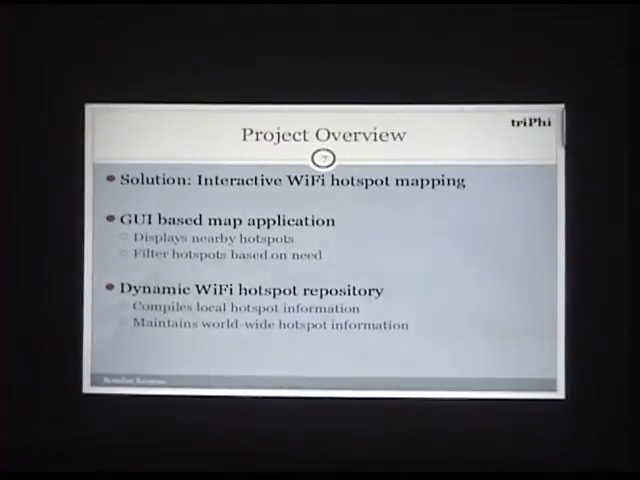What's different about this, as I said before, as compared to some of the hotspot repositories out there, is ours is a dynamic Wi-Fi hotspot repository, in the sense that it's continually being updated. People can add new hotspots on there. This allows for a more reliable hotspot repository, since it is being continually updated, that we know that the information is more relevant than maybe a lot of these other hotspot databases.